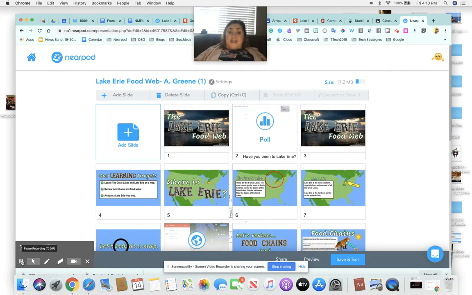All right, that didn't take as long as I thought it would. Now I can edit this duplicated one, and you can see that it's different because the name of it is Lake Erie Food Web, and then it's got a 1 right there. That's a completely different copy than the one that I made in Google Slides.